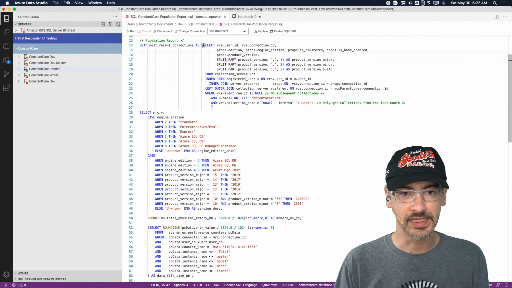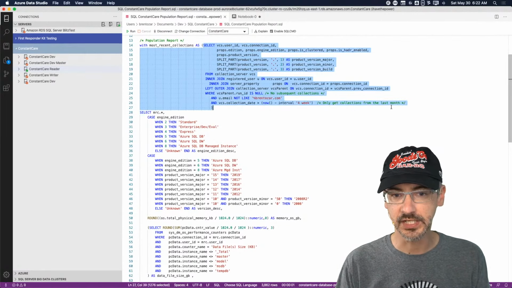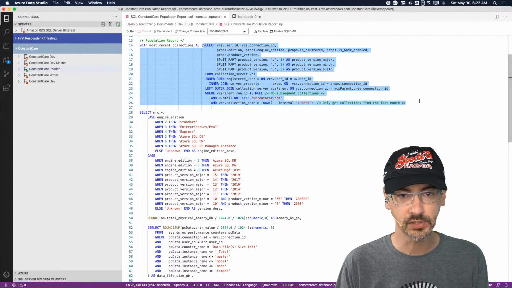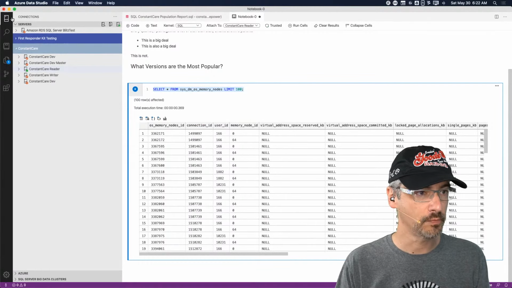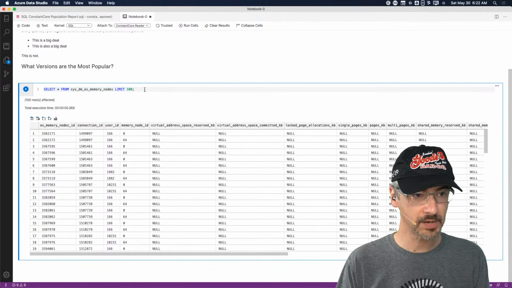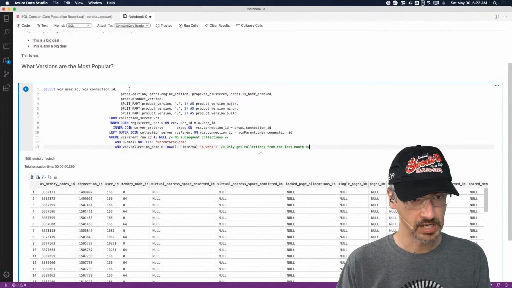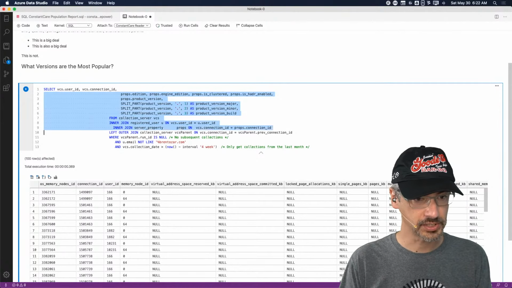Let's see here. I think I've got that just in this CTE here. This should be absolutely beautiful. I'm going to copy that out, go over to my notebook, and paste this into here. And I'm going to clean up the formatting just a little bit.